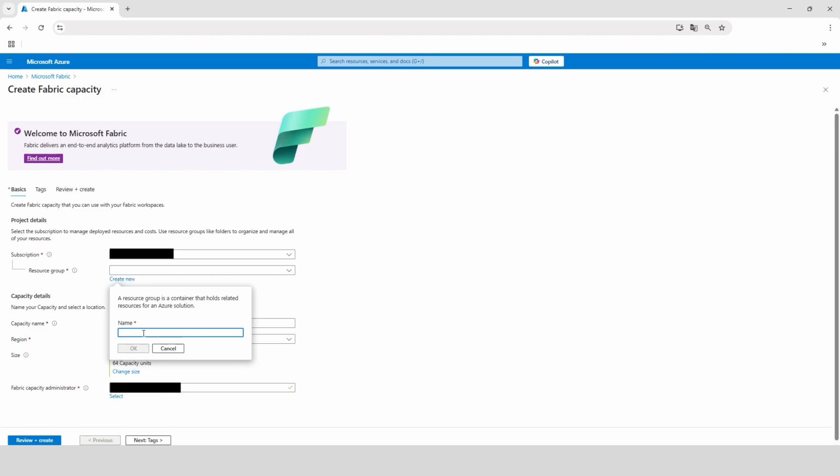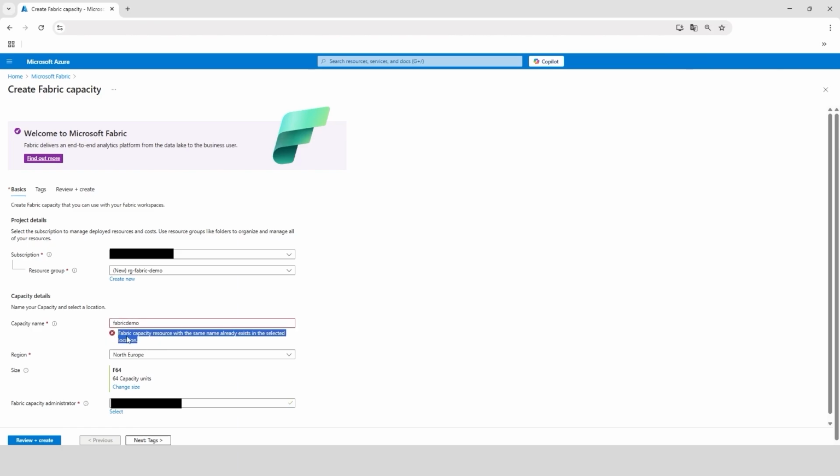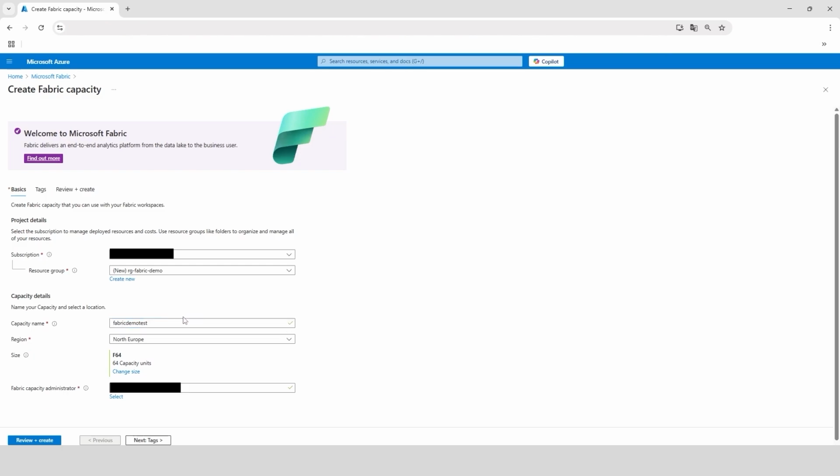So I click on Create New and name it RG Fabric Demo. Then click OK. Next, we need to provide a name for this capacity. Basically, this is the name that will appear in Fabric. Let's type Fabric Demo. We can see that there is already a resource called Fabric Demo in my region. So I'll add test at the end.